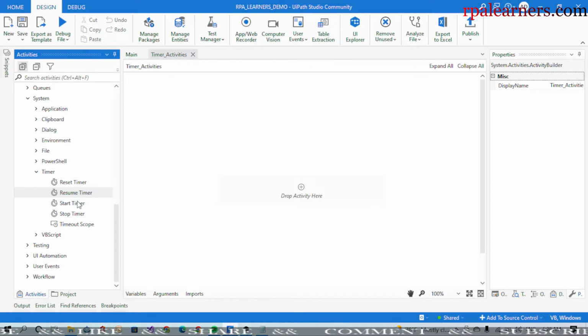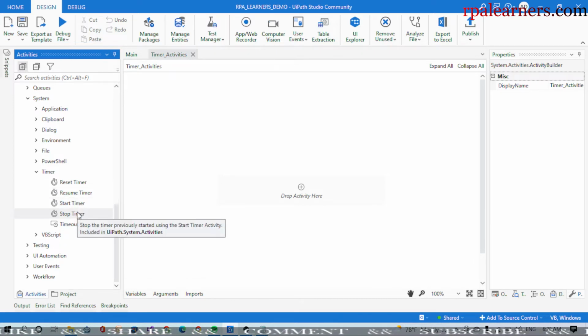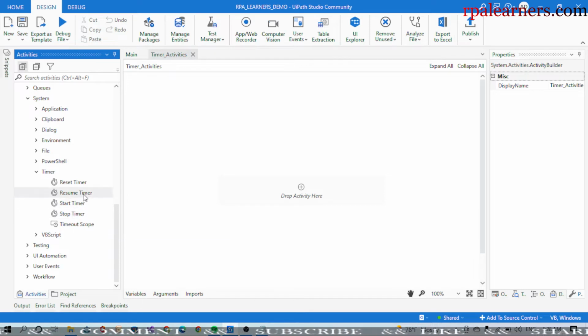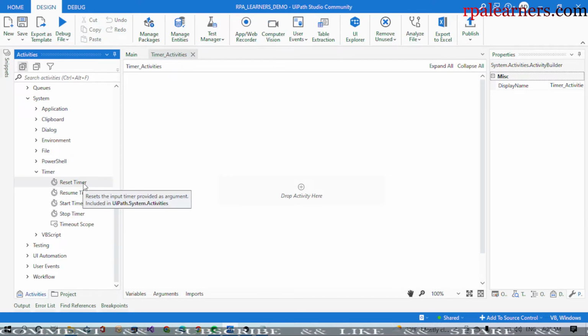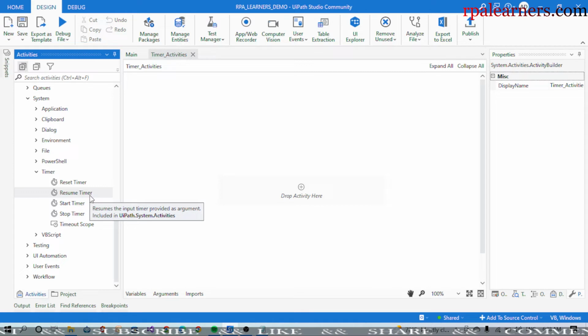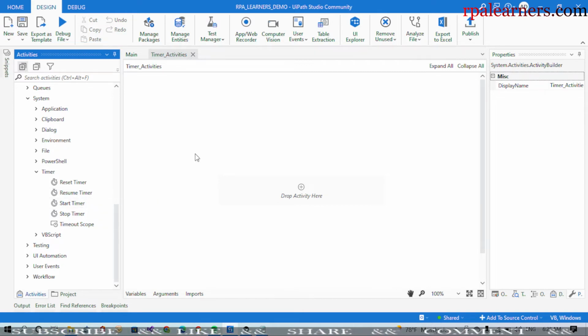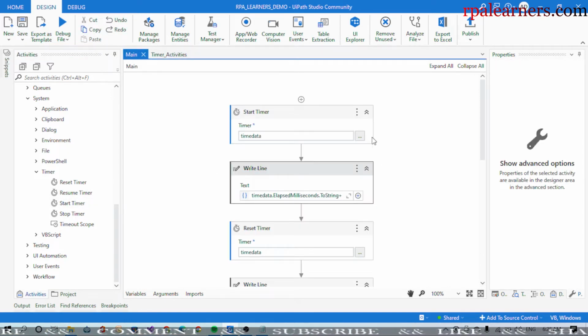Usually the start timer is to start the timer, the stop timer is to stop the timer, the reset timer is to reset it, and the resume timer is to just resume it. I already have a sequence that is ready, so let's go ahead and see how to use these activities.